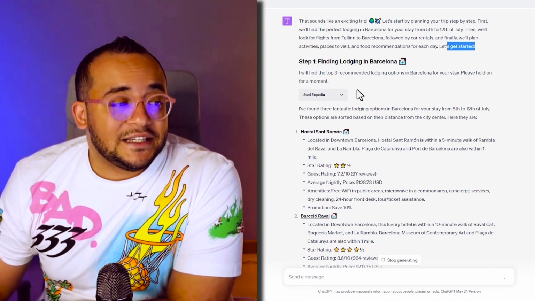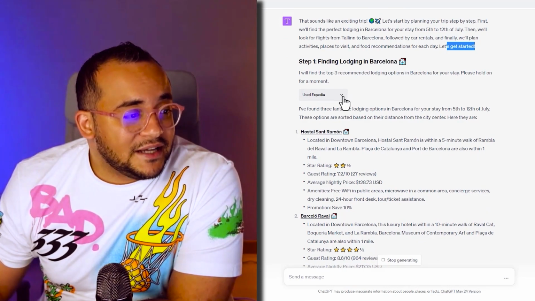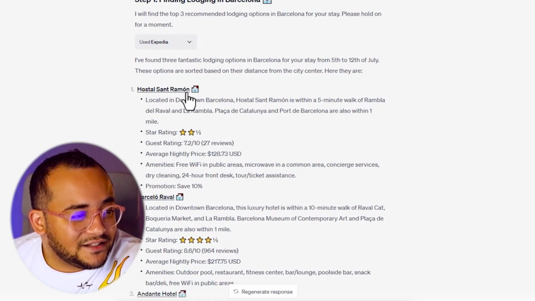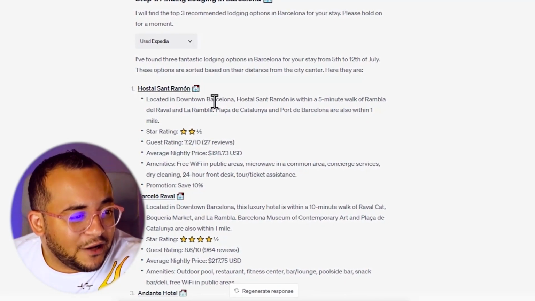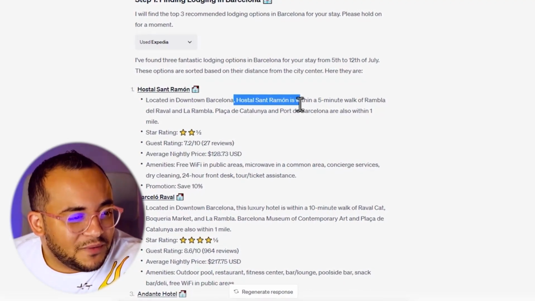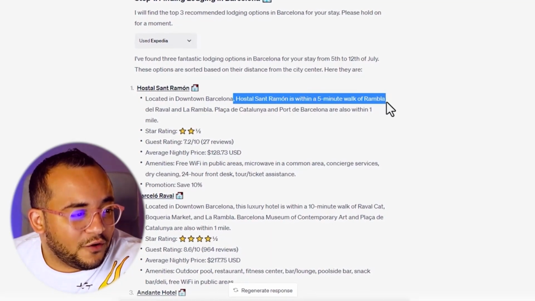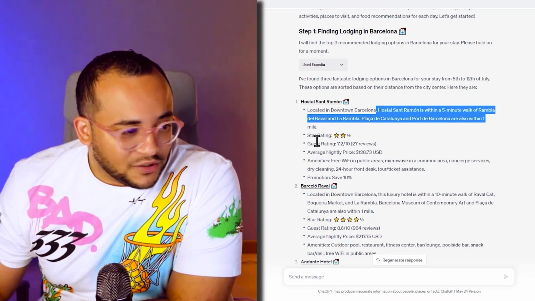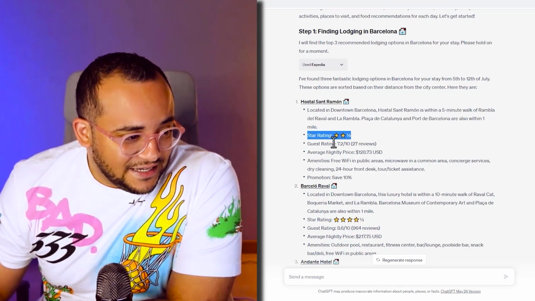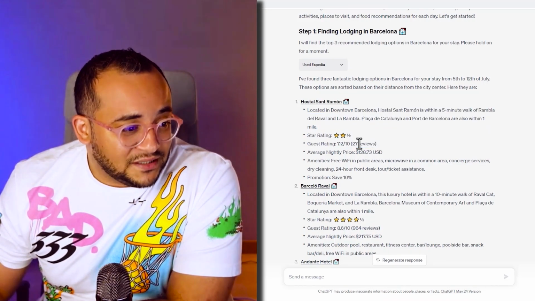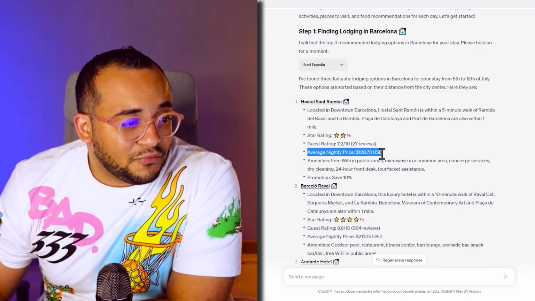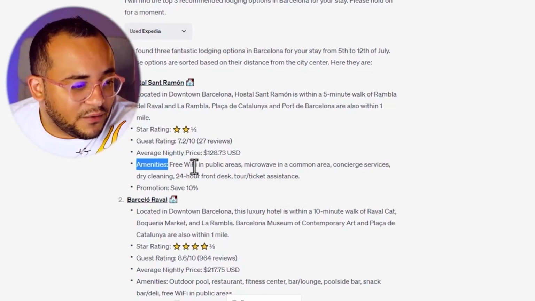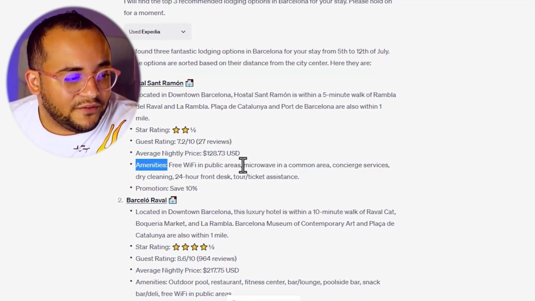So basically, it's using Expedia to find lodging for me. Here it says Hostel Sant Roman, located in downtown Barcelona. Hostel Sant Roman is within a 5 minute walk from Rambla de Raval and La Rambla, and so on. It gives the star rating, the guest rating with number of reviews, and the average nightly price, and it has amenities like free Wi-Fi in public areas, microwave, and so on and so forth.